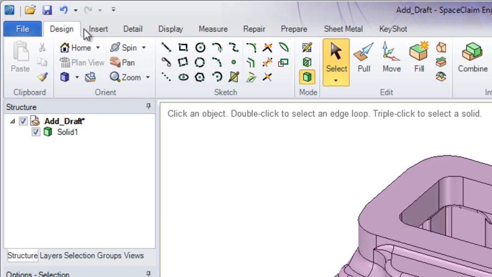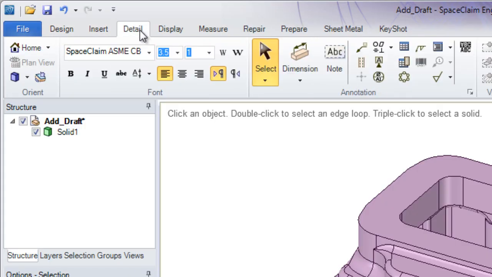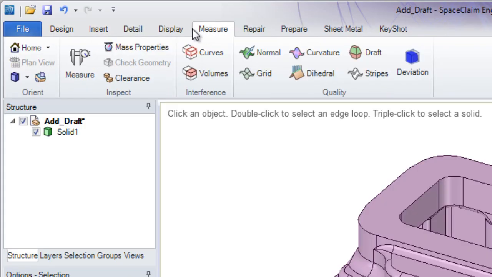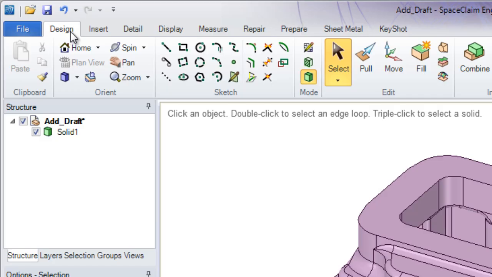Moving across from here, you'll notice SpaceClaim is set up with tabs. Different tools are grouped into different tabs, and inside each tab, we've grouped our tools into categories called groups. Notice all of our orient tools are related to navigating and rotating the model, and all of our sketch tools are of course geared towards sketching. We'll go over the tabs in detail shortly.